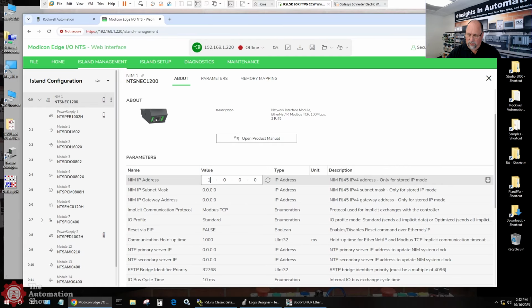So that's good there. Also, I do want to give it a stored address, so I'm going to just double click in here and give it that address. I don't want to keep doing BOOTP. Okay, and subnet mask. I'm not using any routers or gateways, so I don't need a gateway address.